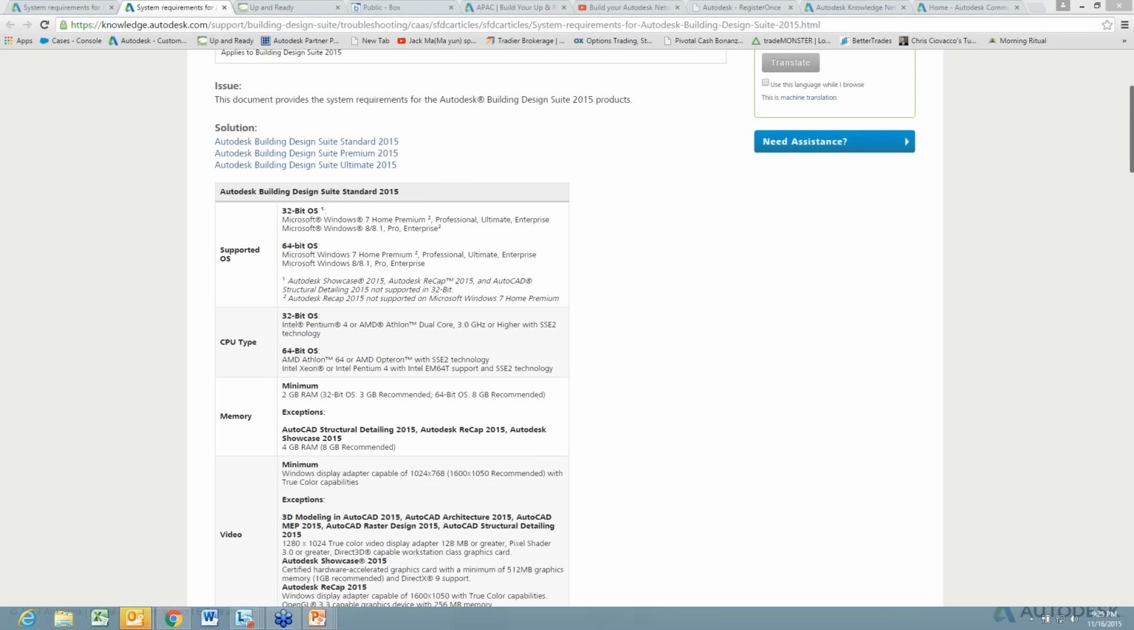Most suites, if you actually look at the file name, it'll say 32-64 in the file name. So the installer will work on 32-bit or 64-bit, but a lot of products you're probably not going to be able to install if they're only available in 64-bit. So if you look at the system requirements for the products, just go to Autodesk.com and search for system requirements for Revit 2016. It'll show you whether it's available in 32-bit or 64-bit or both.